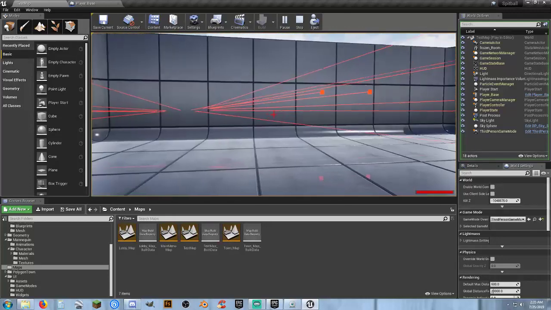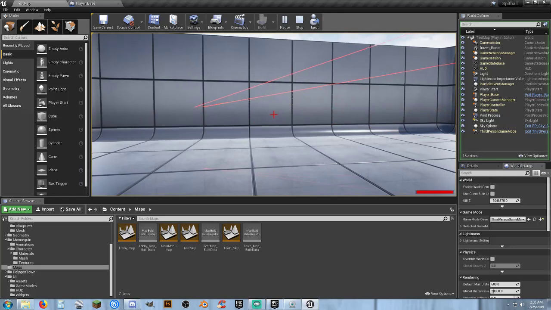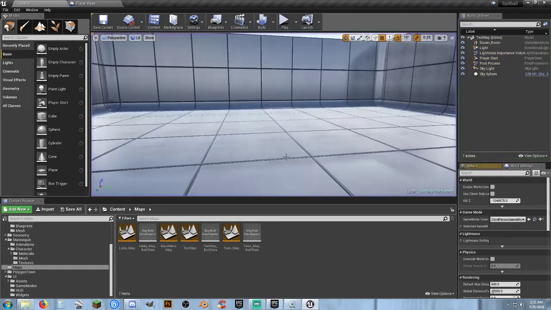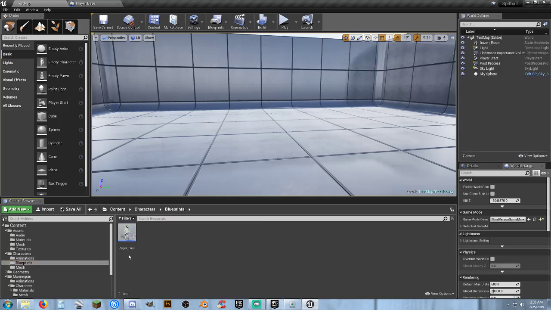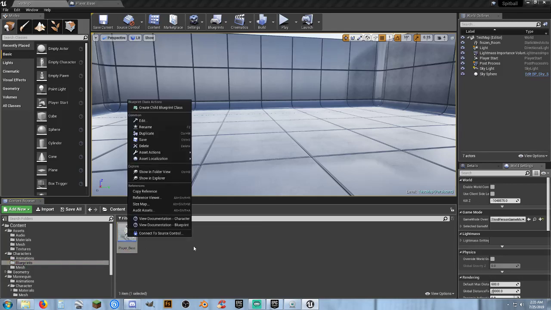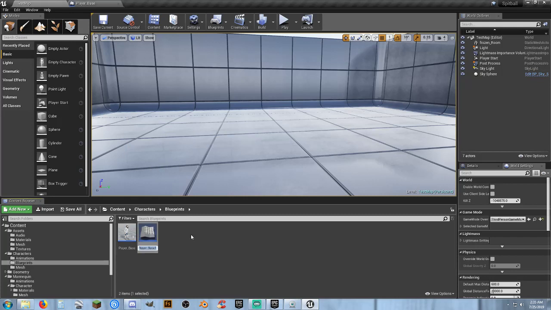See? Beautiful. And they'll just slowly go away after 5 seconds. Done. So let's make a target dummy. We go to my blueprints folder for my character, and I'm going to right click and duplicate.